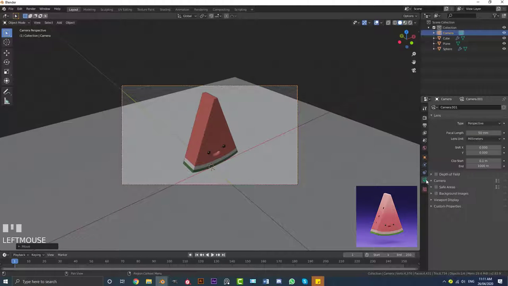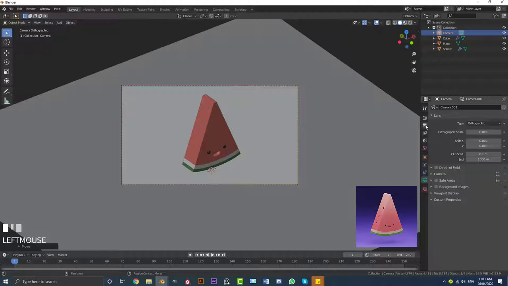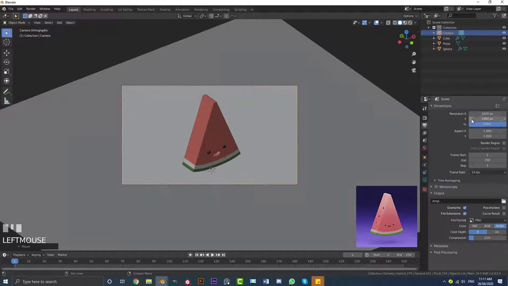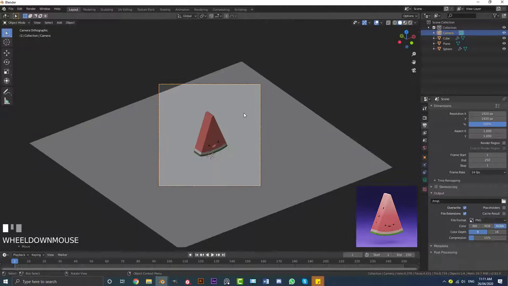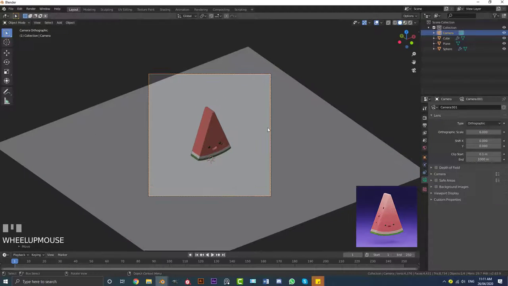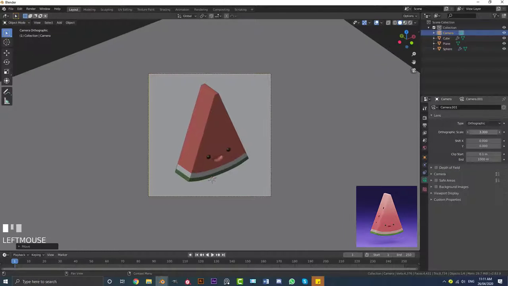So let's go over to our camera settings. Make sure under the type we make it orthographic. Go to your output settings, and we'll make the Y value and the resolution 1920 as well, because we're going to be working with a square aspect ratio. Then go back to your camera settings, and depending on where you've placed your camera, this might be different, but if you mess around with the orthographic scale, you can zoom in and out.